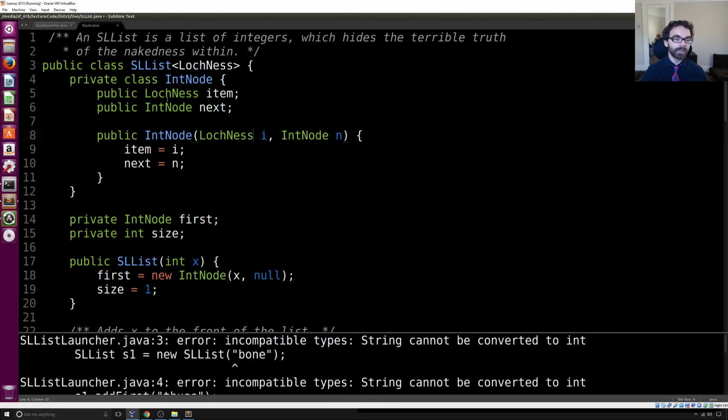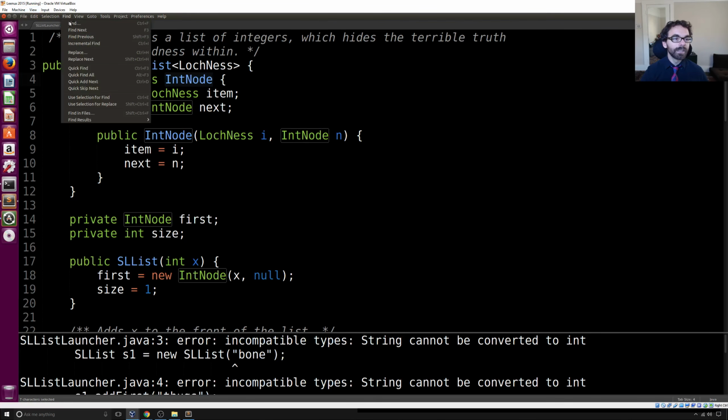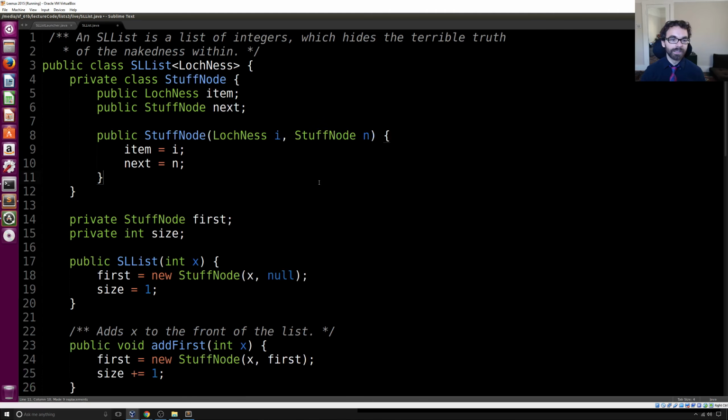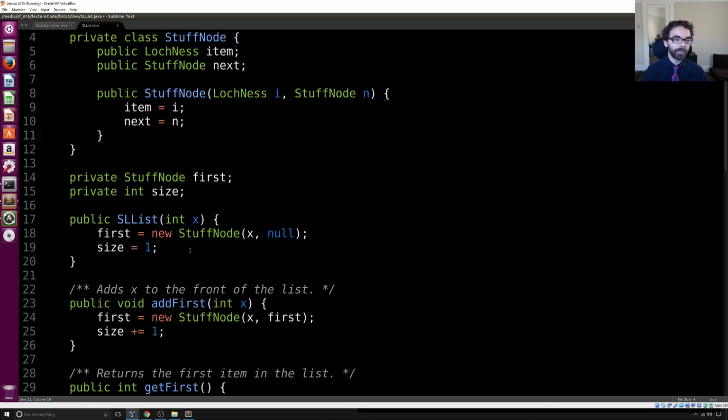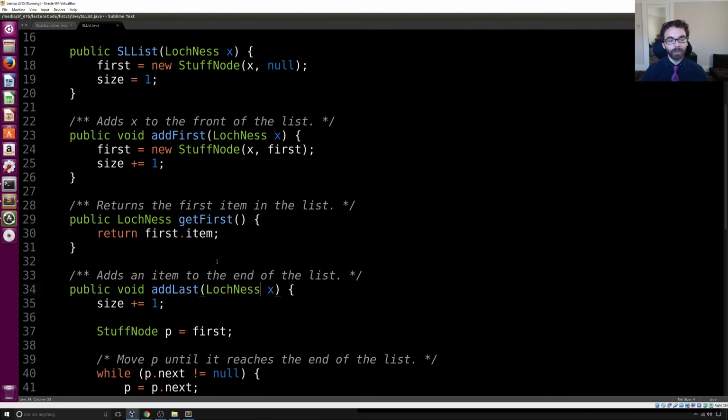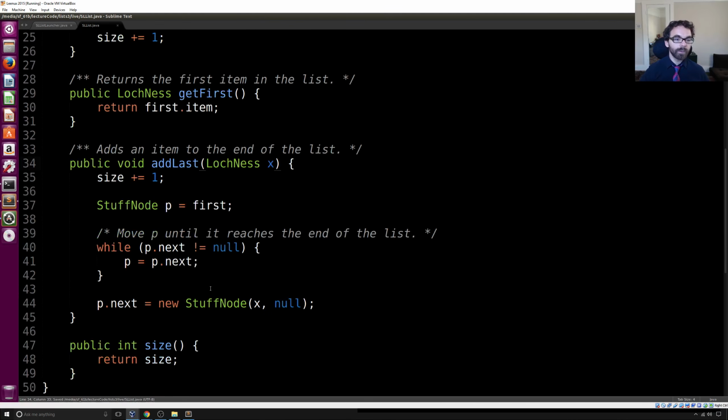IntNode's probably not a great name since it's no longer an int node, so let's do a find and replace on that too. So IntNode, we'll just call this thing StuffNode, whatever. Just to emphasize it still has stuff in it. And then I'm going to keep working my way through. So when we create an SLList, now we'll take Loch Nesses instead of ints. We add Loch Nesses, we return Loch Nesses, we add Loch Nesses. And at that point, we're all done.